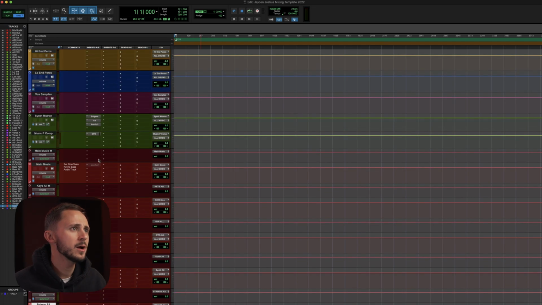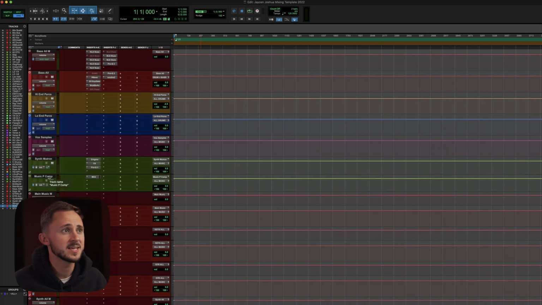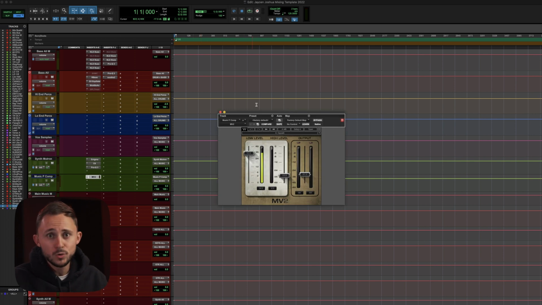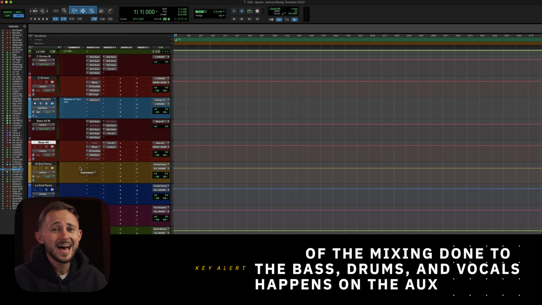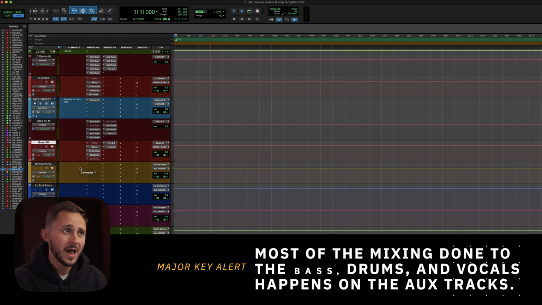And as we move up here, there's some music parallel compression. It's a Waves plugin. I do believe that it's still in his template. I don't know how much he uses it. It's something there that you may want to experiment with. We've got the synth Mutron, which is something that you can play with your synths. Vocal samples, very self-explanatory.